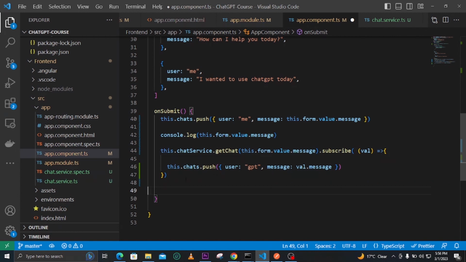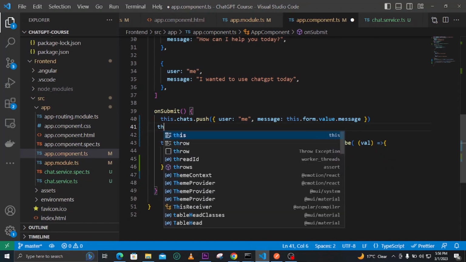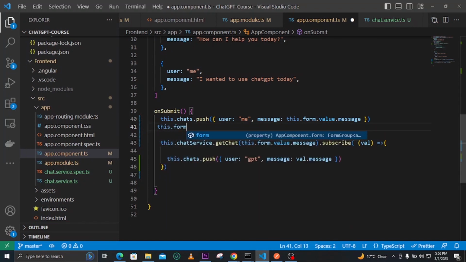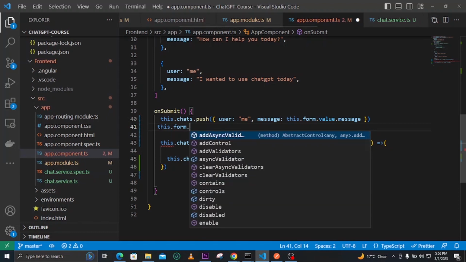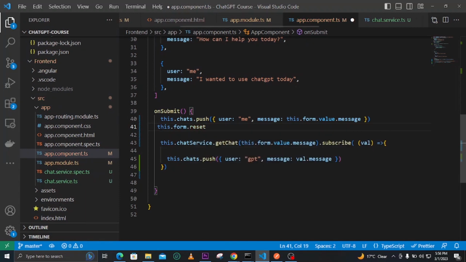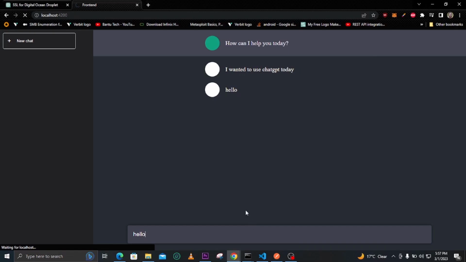After that, when I click on this, when I enter, I also need to reset my form. So I just say this.form, because we don't want our input having the message again. We need to clear that message. So I just say reset, just like that. Let me see again what will happen. Open our application, and hopefully this time it will also work.